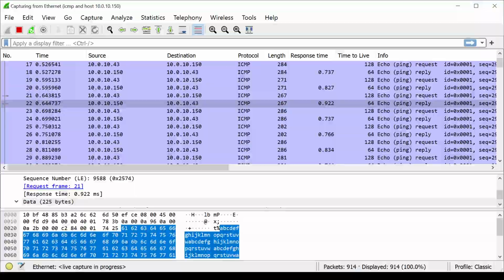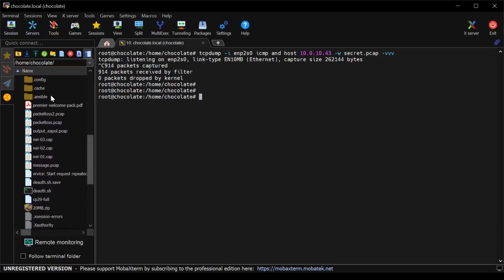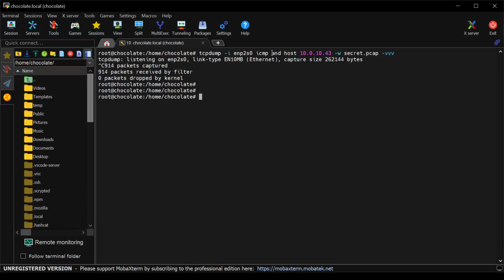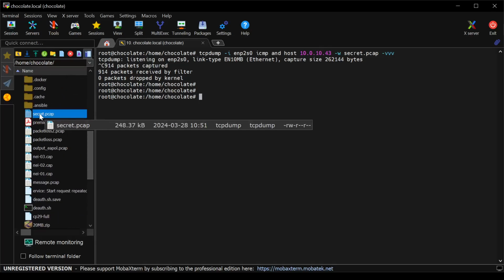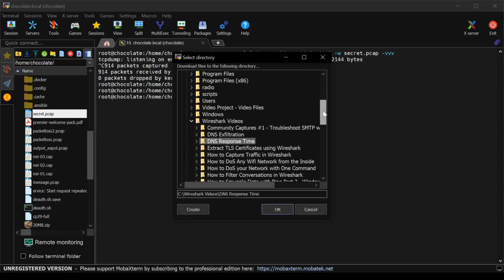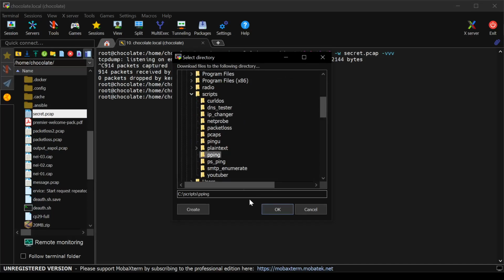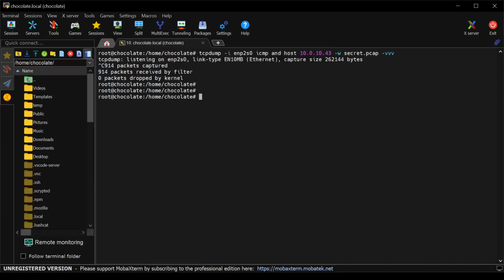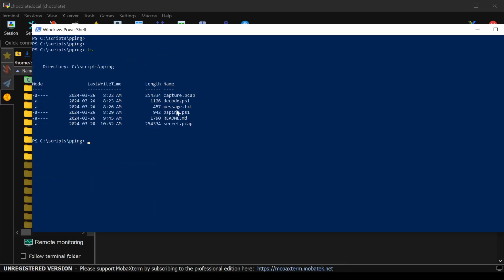So I'm going to open up the Linux server. Now my Linux terminal has a little browser here that can show me the files. So I'm going to refresh this. And I said it was secret.pcap. So what I'm going to do with secret.pcap is download this file and put it in my scripts folder under PPing. And let's go back to terminal. Let's do a list. You can see here I now have secret.pcap.